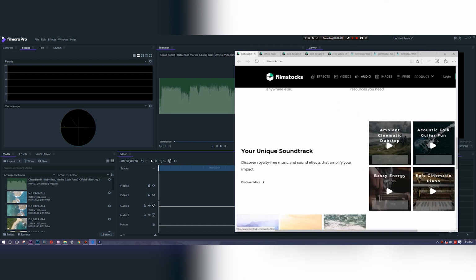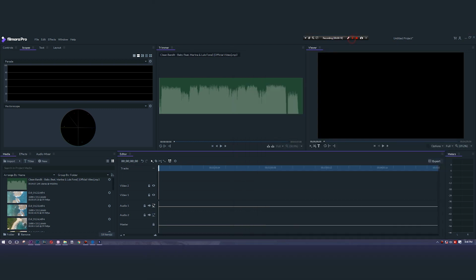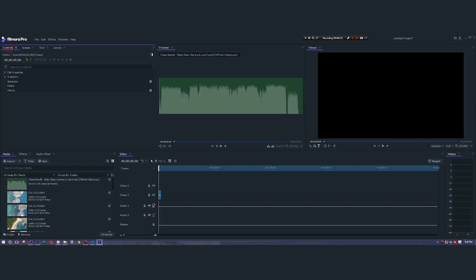So let me show you guys how to use this particular software. When you first go ahead and open it up, you get yourself a bunch of options. You get your trimmer, your viewer, just like any old editing application. And of course, we have our controls. And then we also have the editing timeline. And last but not least, our footage.